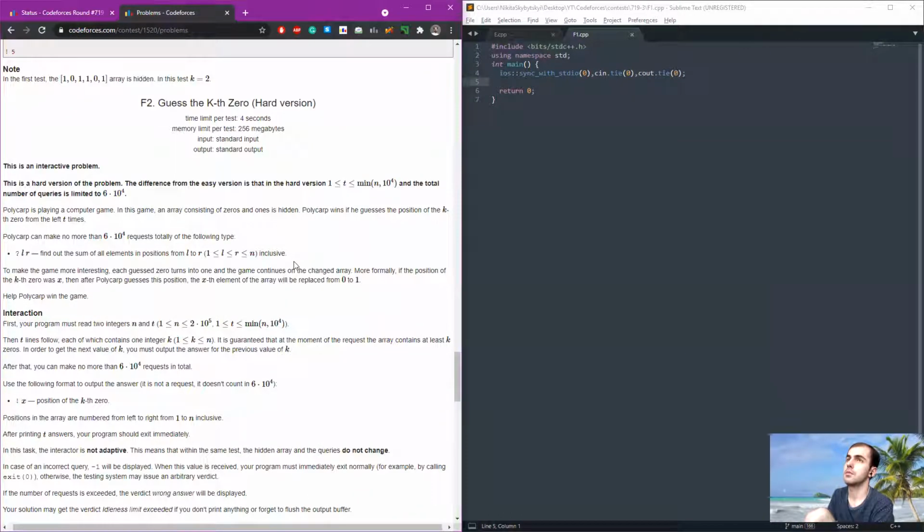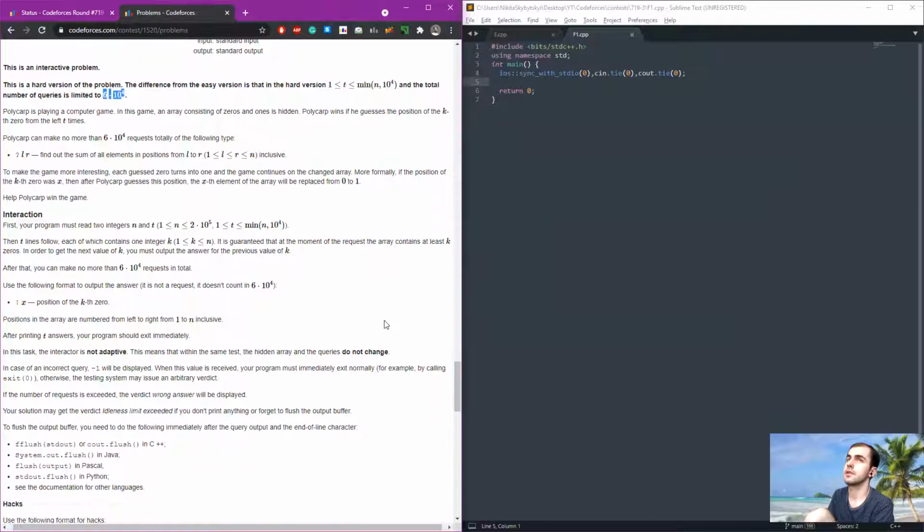For this problem, the number of queries is limited to this, and they cannot ask us more than 6 times this requests in total, which is less than 20 and less than log n times this thing. Okay.